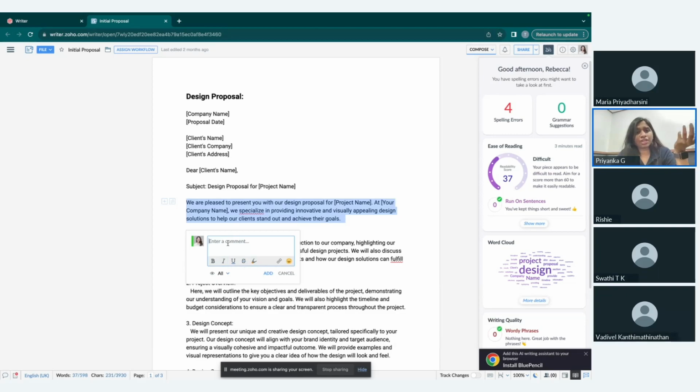I can say this has to be rephrased, this is grammatically incorrect, or I can also say this paragraph simply should be removed. I can give any feedback and that comment will be added for this particular paragraph alone. Okay. And apart from this, let's say you have given your colleague the access to edit this document. When the colleague edits this document, it will be color coded for you to differentiate who has made what changes. That's about the writer.